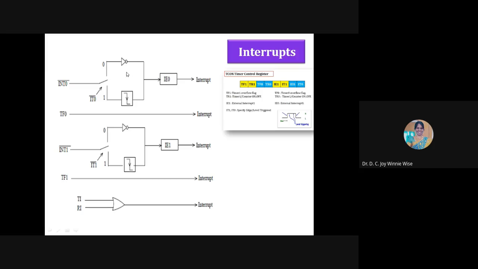So what are the two conditions here? One is from IT0 that is available here, IT0. What IT0 refers to is whether it is edge trigger or level trigger. Okay. So this is from the register IT0 and this is from the hardware. This is from whether there is a 1 to 0 transition in the clock pulse, 1 to 0.